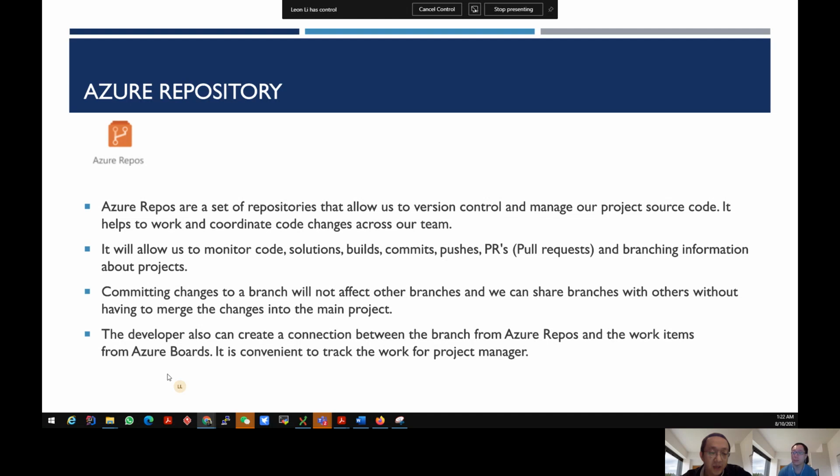And the developer can also create a connection between the branch from the Azure repositories and the work items from the Azure Boards. So this is why we use the Azure platform to do our whole project, because there are some functions we can connect together. So it is very convenient to track the work for the project manager.